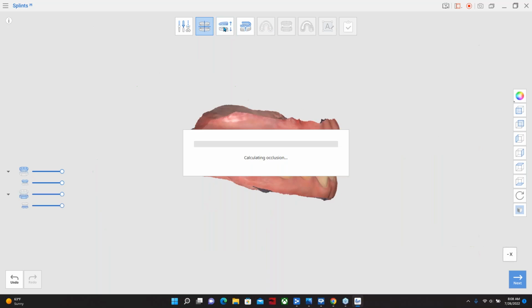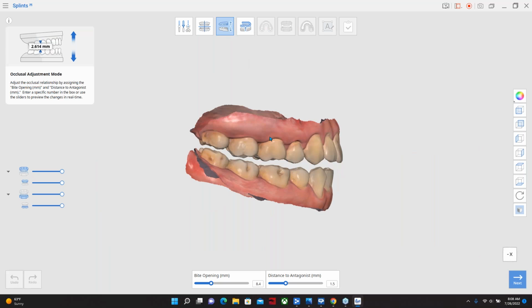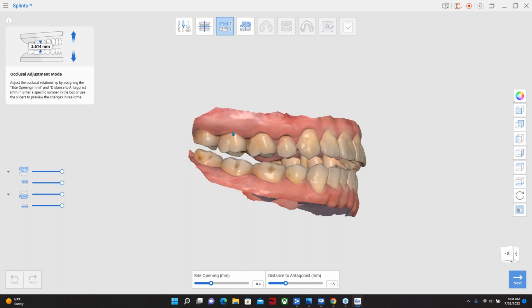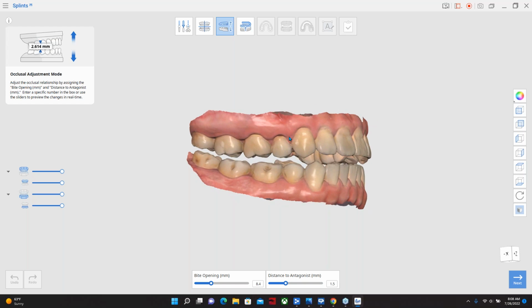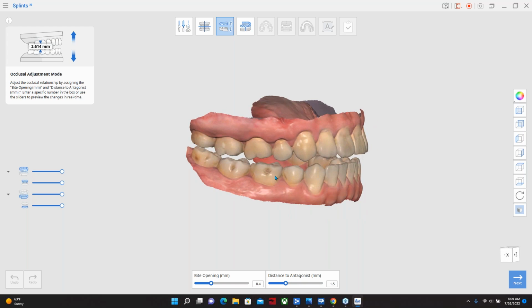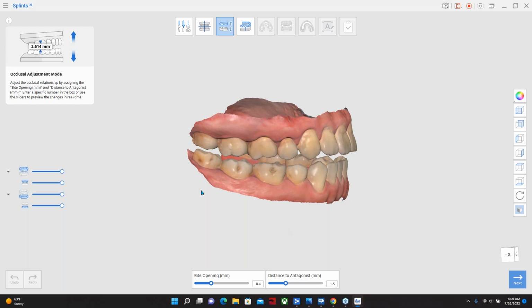Occlusal adjustment mode is our next step. This one's kind of interesting. We thought of the best way to demonstrate this for you. You've got bite opening and we have distance to antagonist. I think the best way to show you this is to pull up a picture so you understand. Part of our process is we're going to set the distance to the antagonist.